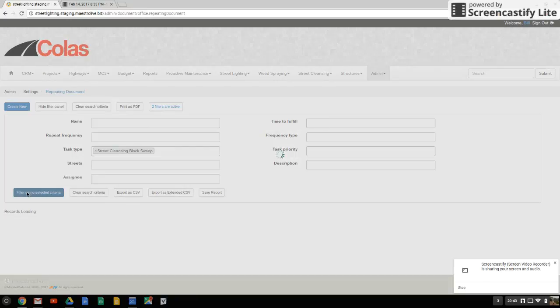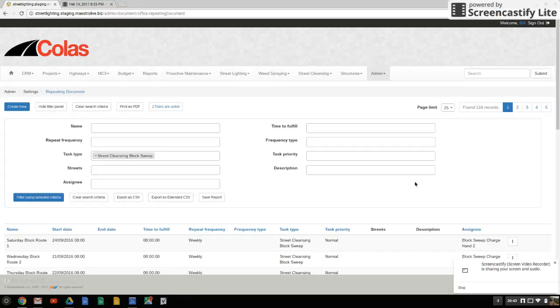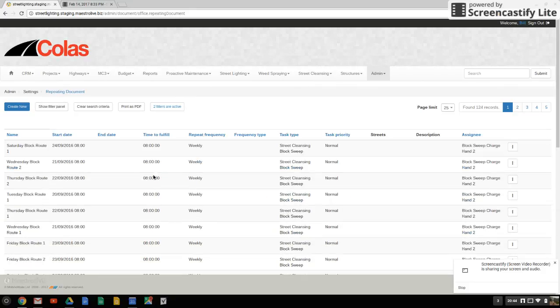Using the filter panel, you're able to search everything within this function for a specific set of criteria that you define here. You can hide the filter panel. The criteria will still exist. You will see here two filters are active. And you can see the number of records that have been found that meet that criteria.